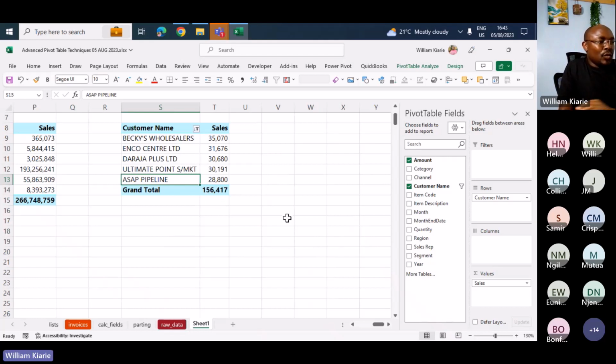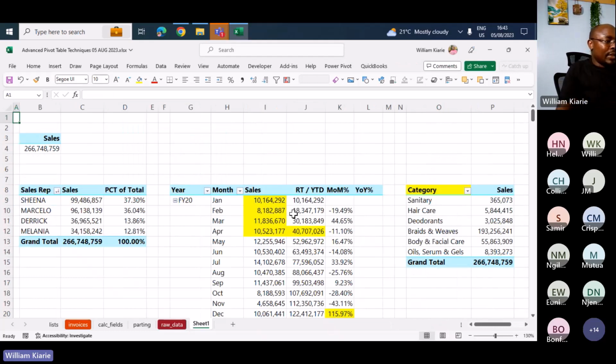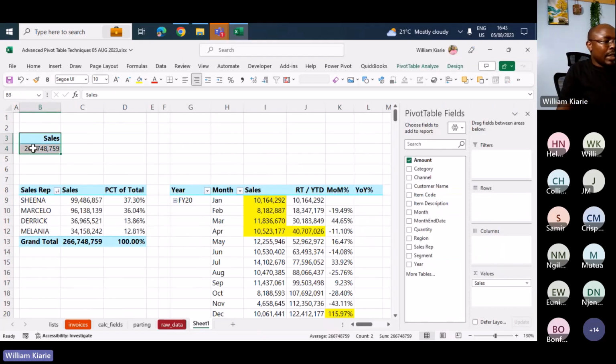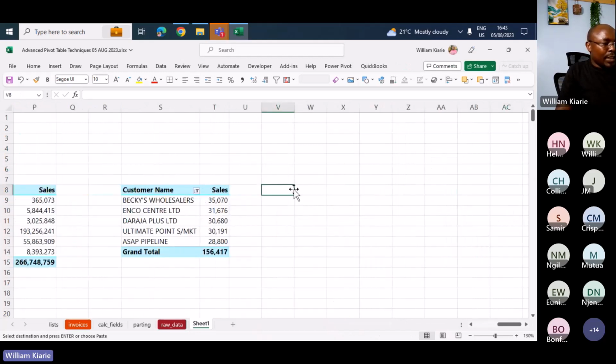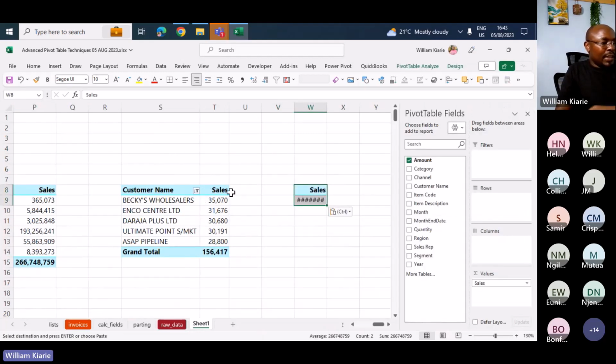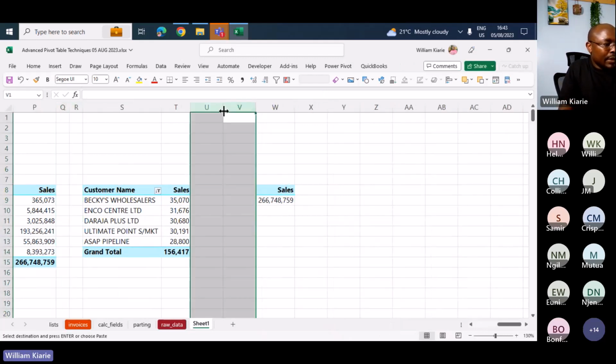Now, the next thing I would want us to do, let me paste my report again so that I show you how you group data. If you're working with pivot tables, let me just paste it here on the side. And I have a date field in a pivot table.